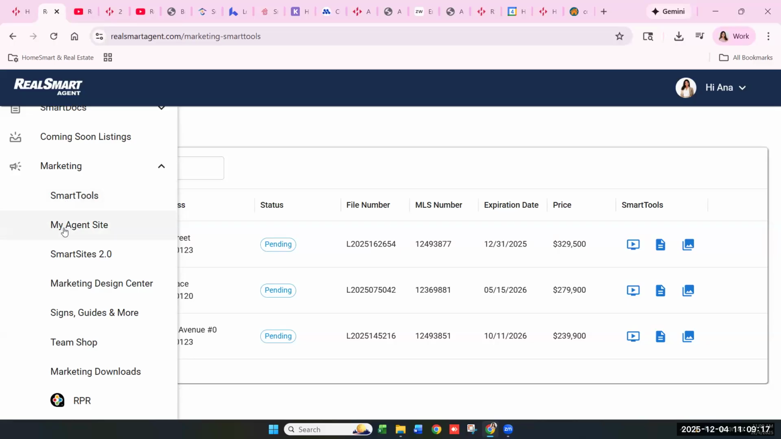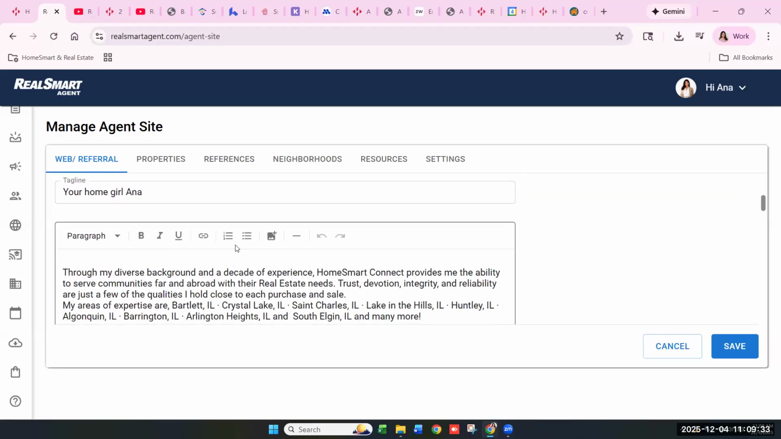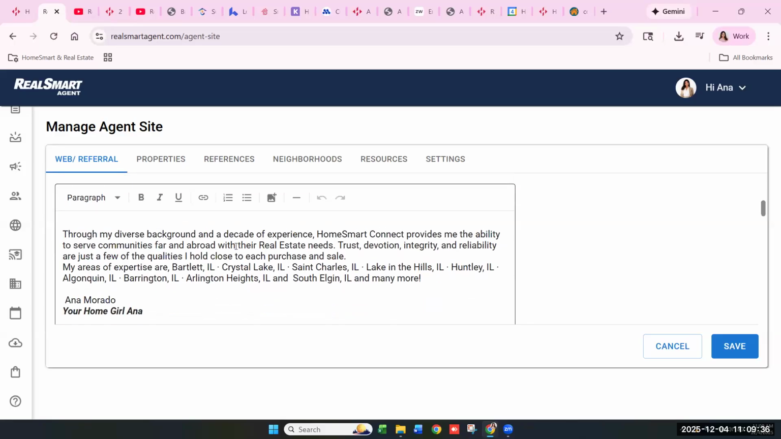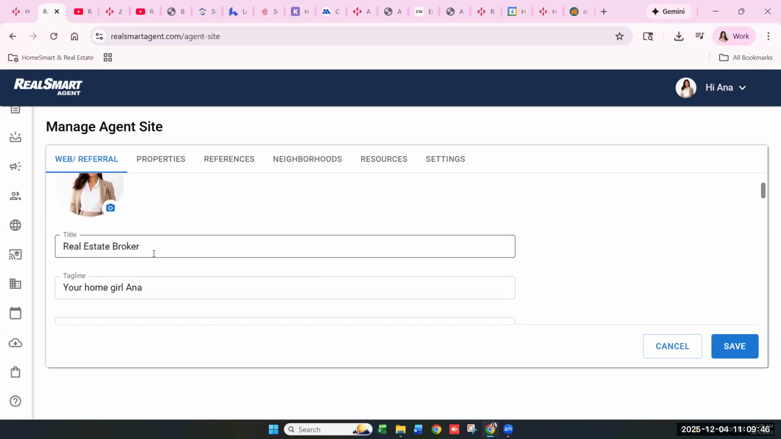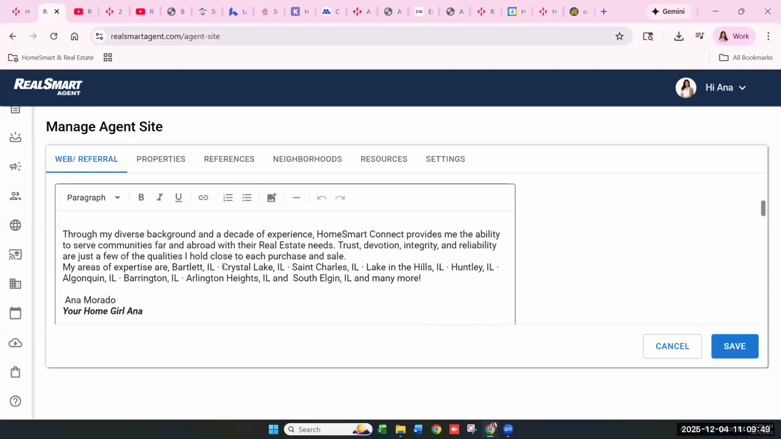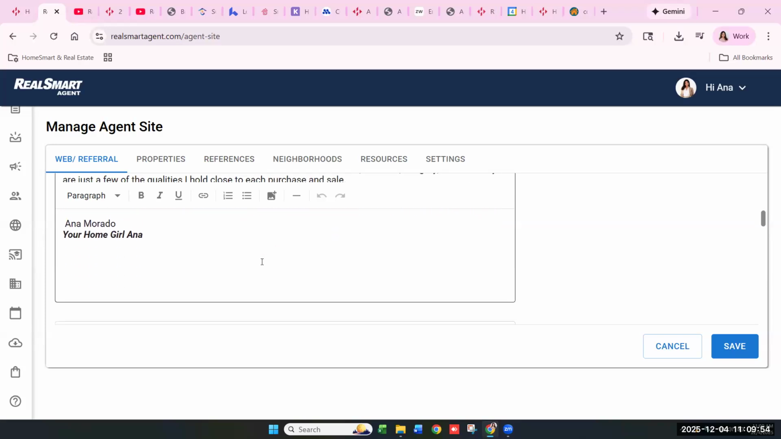So the next tab is my agent site, and this is where we're going to concentrate a little bit more. A lot of agents that I see don't have this. They don't even know that this exists. So you can manage your agent site, my friends. The more that you put into this, the better your HomeSmart website is going to appear. For instance, I have my picture here, my title, my tagline, a little about myself, and the areas of my expertise within my bio.